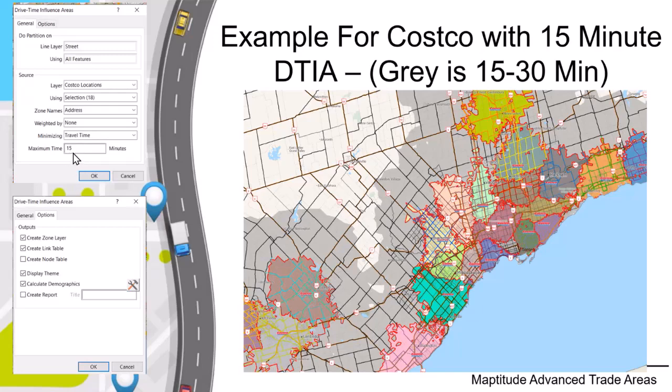And here's where I put in 15 minutes. And you can also calculate the demographics, and there you go. It's good to go. Again, this is an amazing methodology that I have not seen anywhere else, and it's relatively easy to do, even though it's really, really heavy duty.